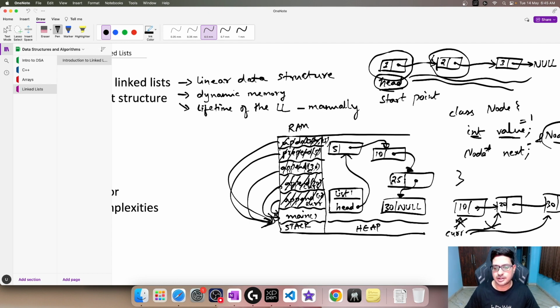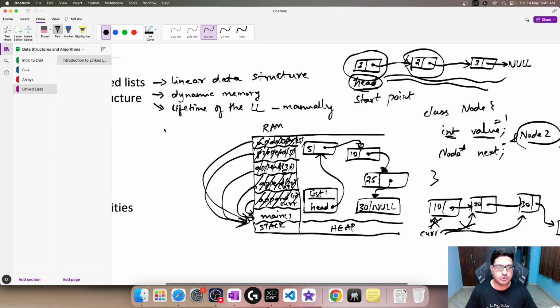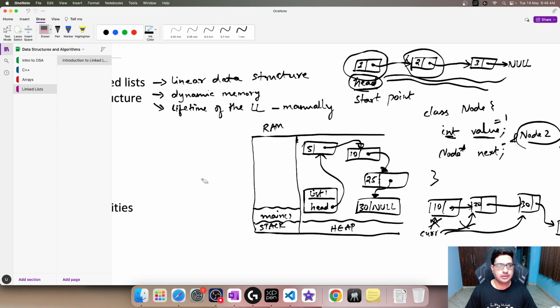So this is the current state of our list. Okay. So I'm just erasing all this so that we can do more functions. So right now my stack is empty. Only main method is there and my list is currently like this: 5, 10, 25, 30.